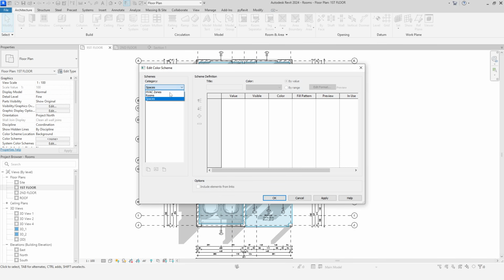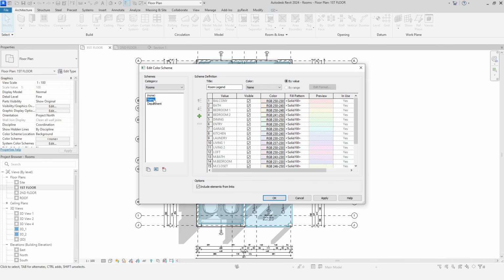Under Category, we will select Rooms. Here we can see that two schemes are available, Name and Department. We will choose Name. We can see that each room has been assigned a different color.